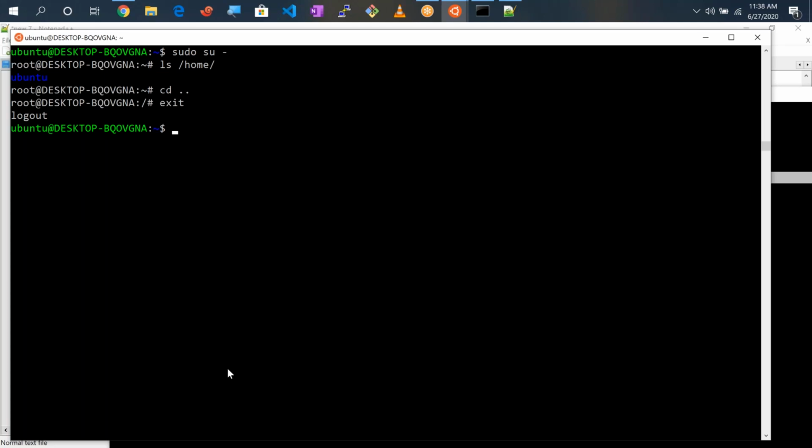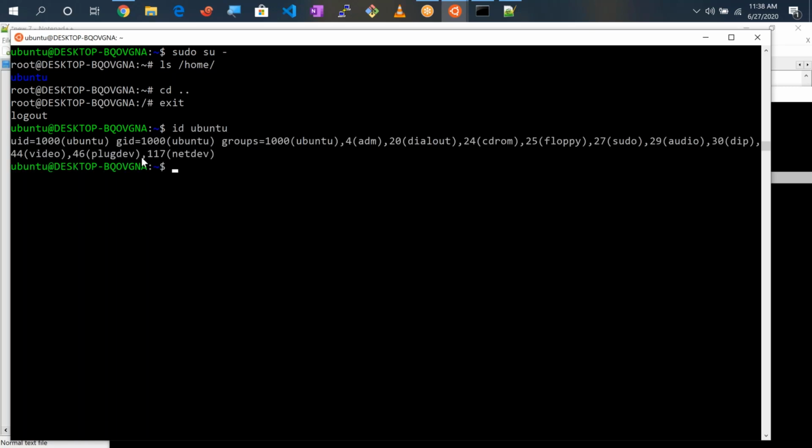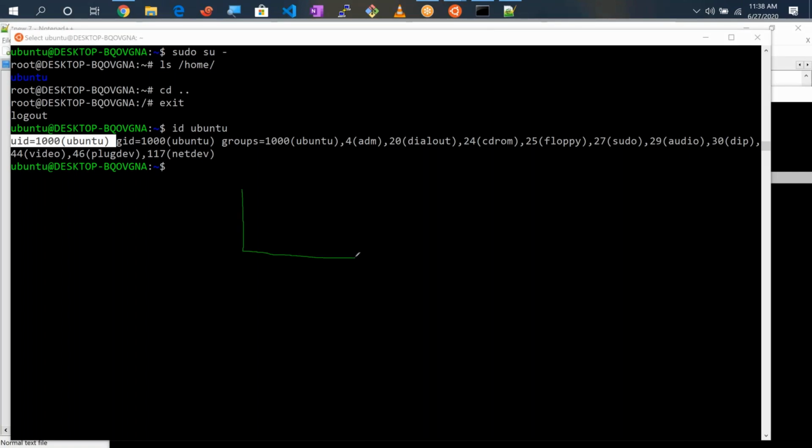Now how to create a group? If you see Ubuntu, id Ubuntu, I am a part of a lot of groups. A user can be a part of one primary group and 15 secondary groups. That means in total, one user can be a part of 16 groups. What is the advantage of having groups? Assume this as a DevOps team.